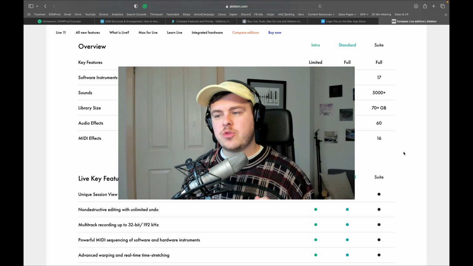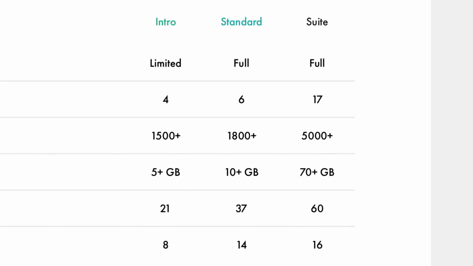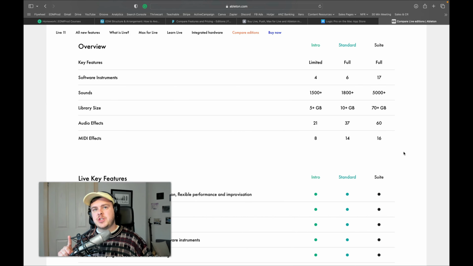Starting with Ableton, there's three editions here. You've got Intro, Standard, and Suite. Intro is good for basic production and live performance, but it's limited to around 8 tracks depending on what you use, so it's a bit limiting.